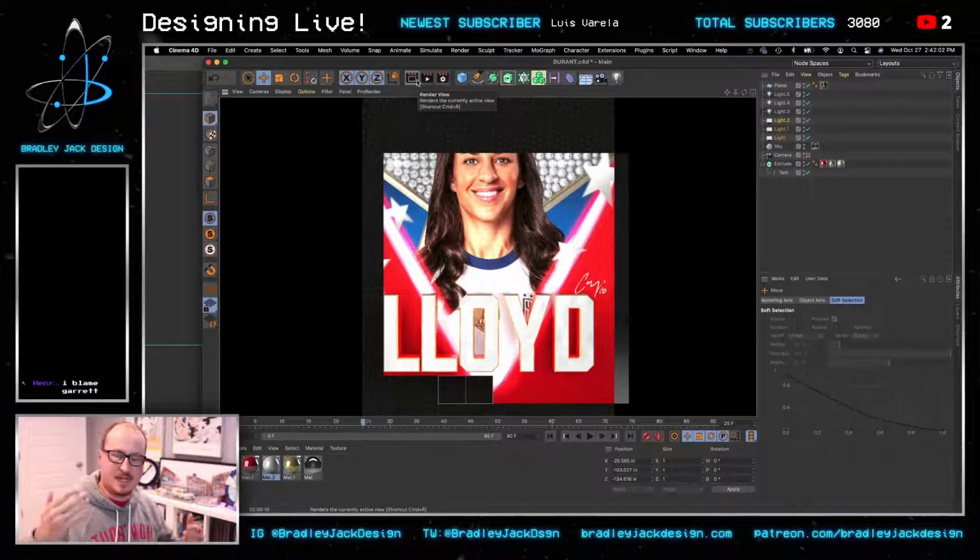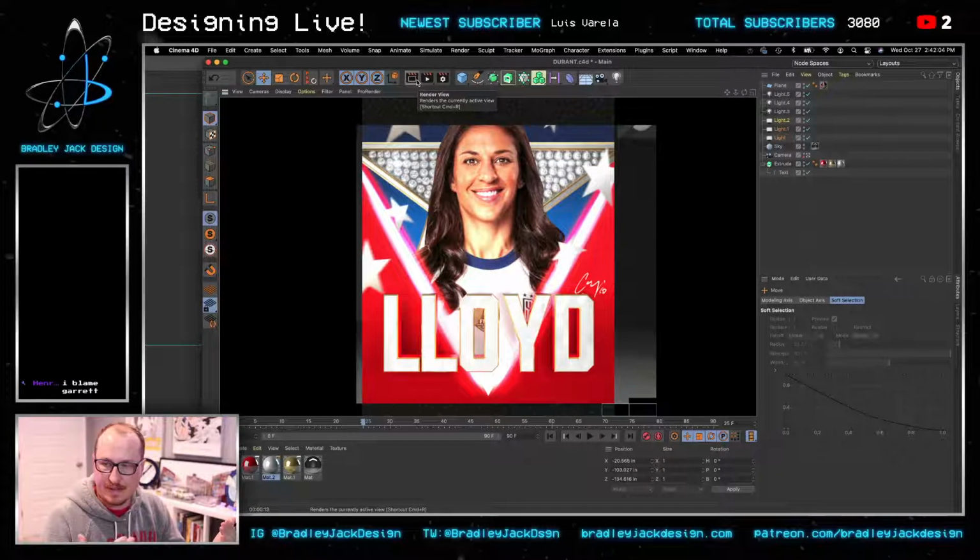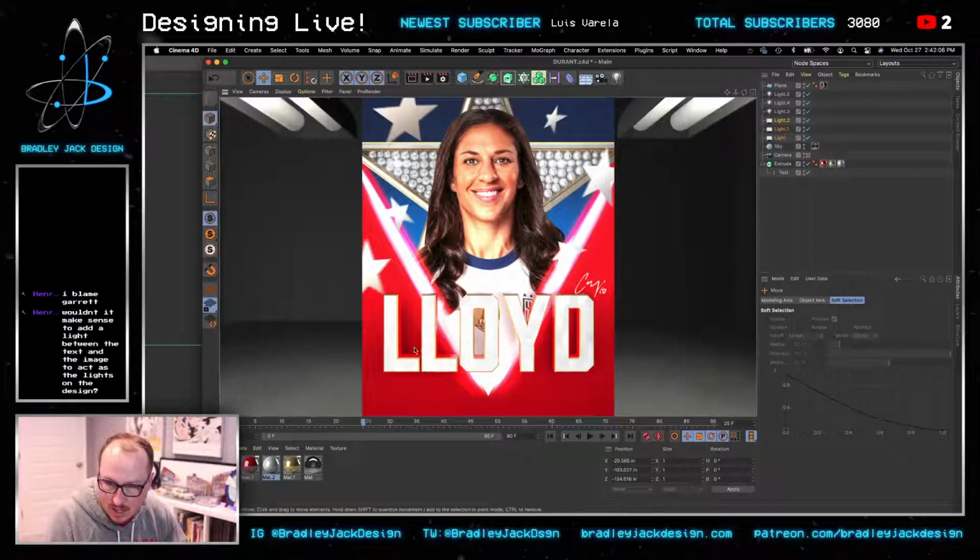So that looks nice. So this is actually having a shadow effect too, as you can see here on this, which might look fine, might be what we want. The question is, would it make sense to add light between the text and the image to act as lights on the design? Yeah, that would make sense.